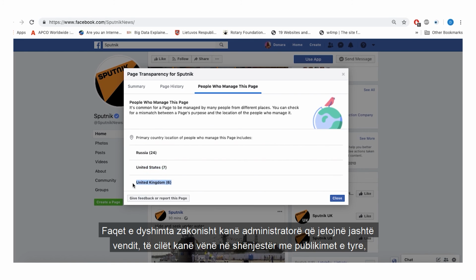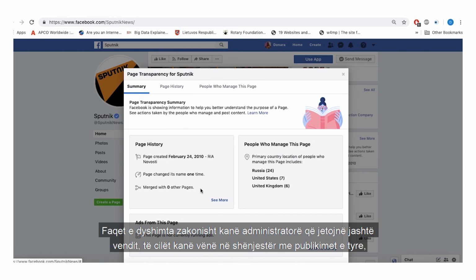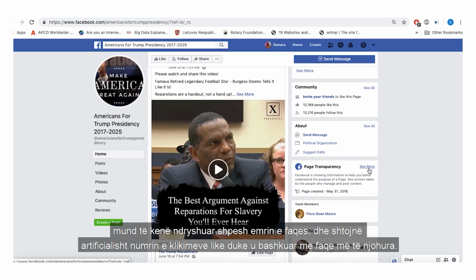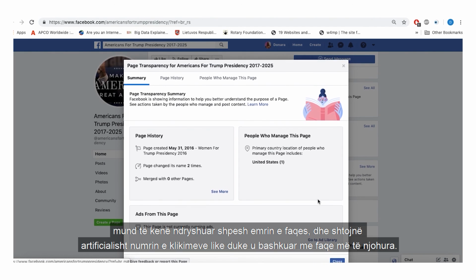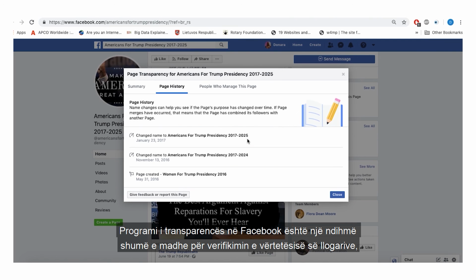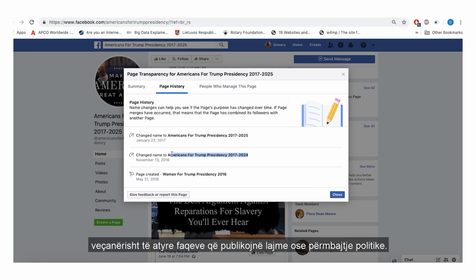Suspicious pages will usually have managers that are based outside of the country they are targeting with their content. They also might frequently change the page's name and acquire likes by merging with more popular pages. Facebook's transparency tool is a great resource for verifying the authenticity of pages, especially those that publish news or political content.